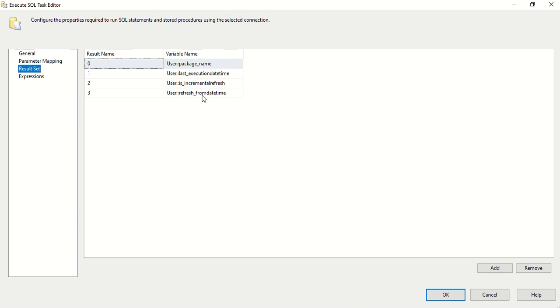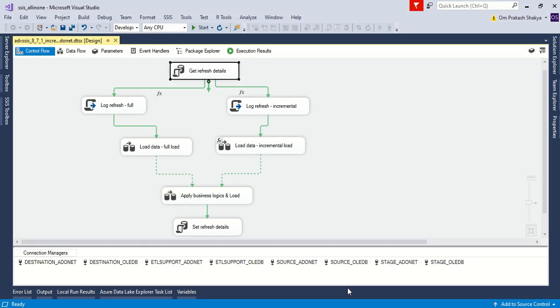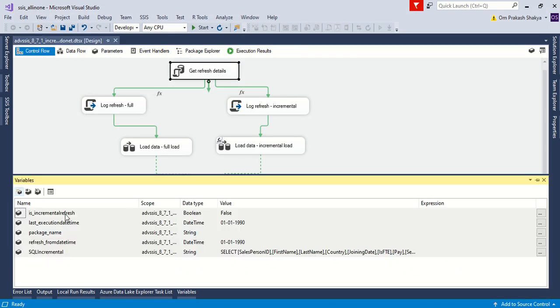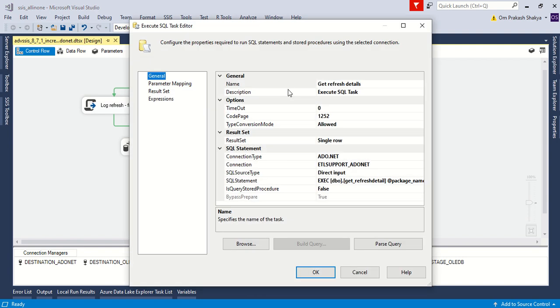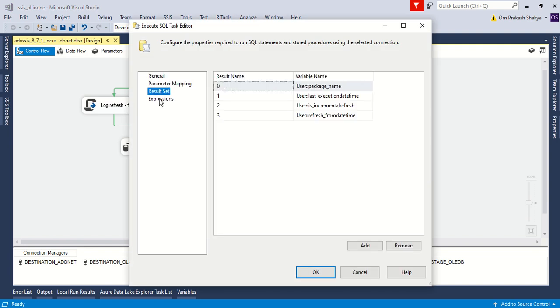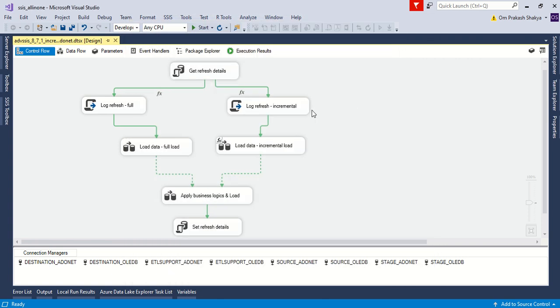I have already created these variables. Let's look into those. We have all these 4 variables, and an additional variable is SQL increment. I will describe this later. So we have called this stored procedure and we have retrieved these columns in variables. Then we have the script task to log some messages. So we will see what is there in some time.